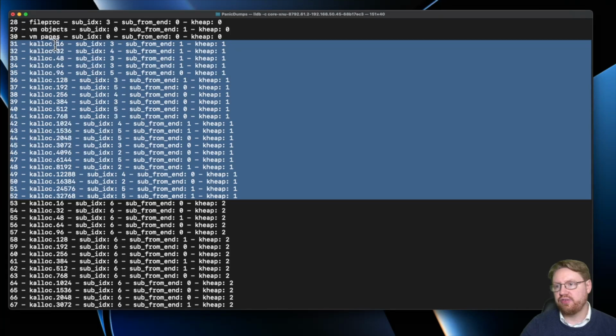And what we can also see here is they have all different sizes. That's normal for kalloc. And we can see they're all assigned to different submaps. And they have different settings if they are allocated from the start or from the end. So you can see now that for example, a 16 byte block and a 32 byte block, they are not in the same submap. So if you try to do heap feng shui with these two elements, it will not work because they are not in the same memory area.